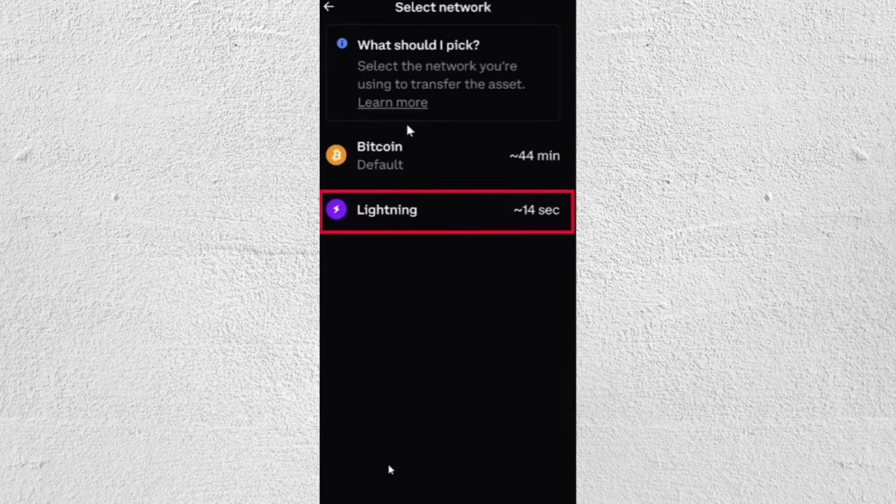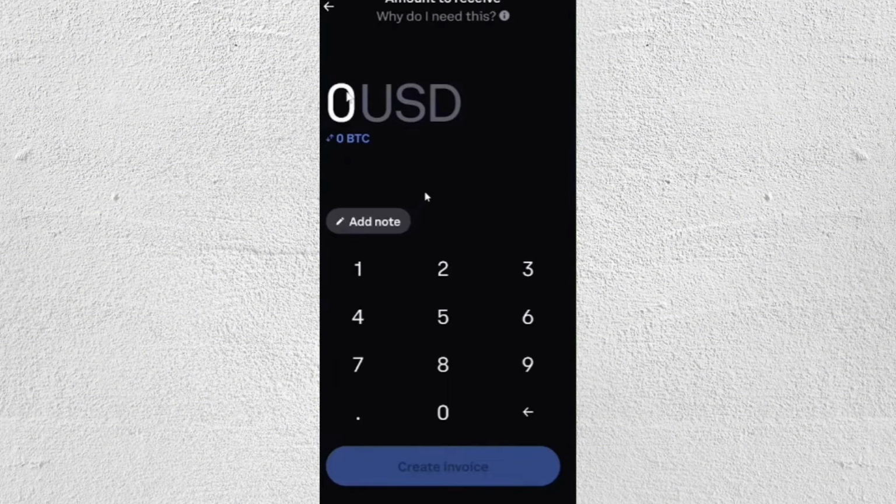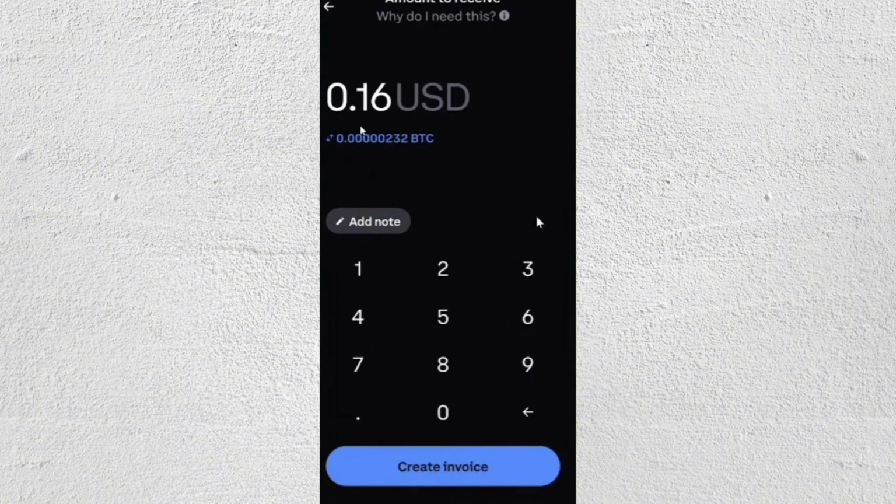So from here, just have to select the network Lightning. So click on this one, and then you will be asked to provide or to type in the amount of the crypto that you're gonna be sending. So let's just put here 0.16. And then once you're done with that, you can go ahead and tap on create invoice at the bottom.